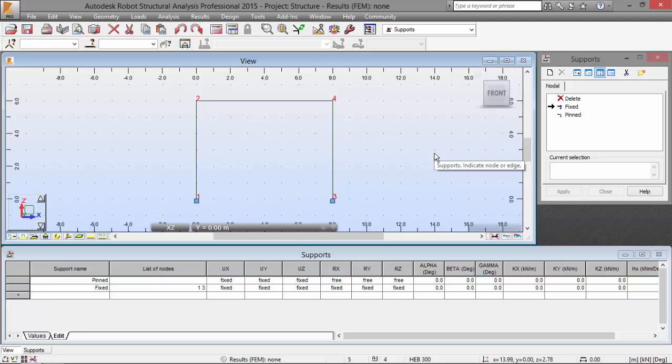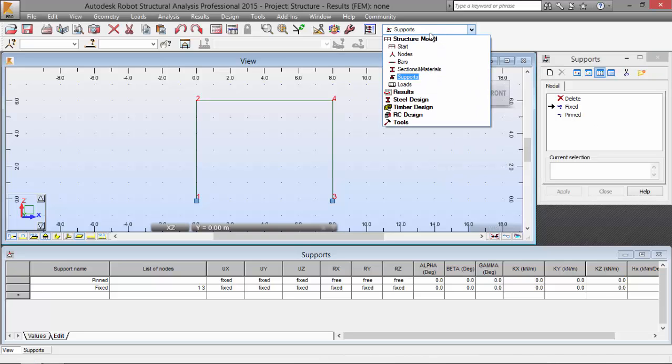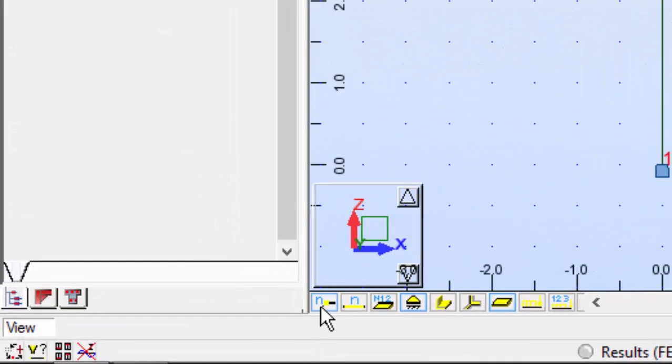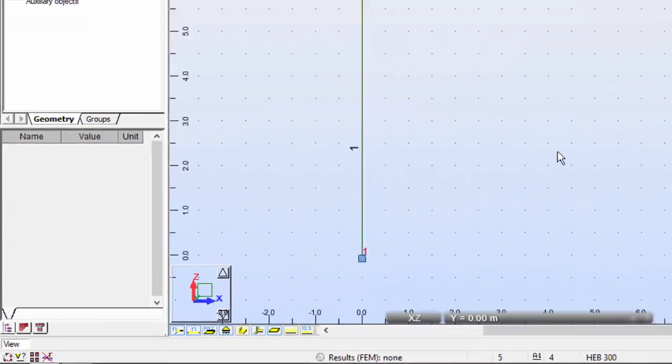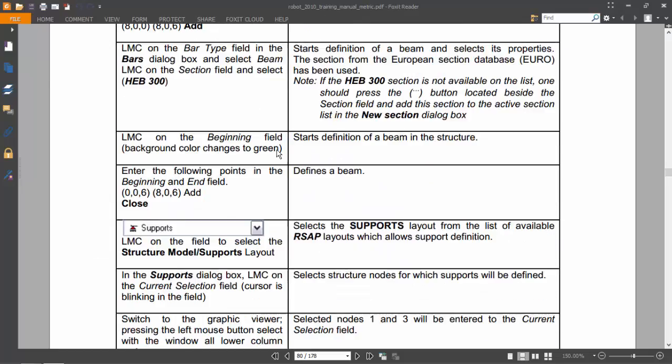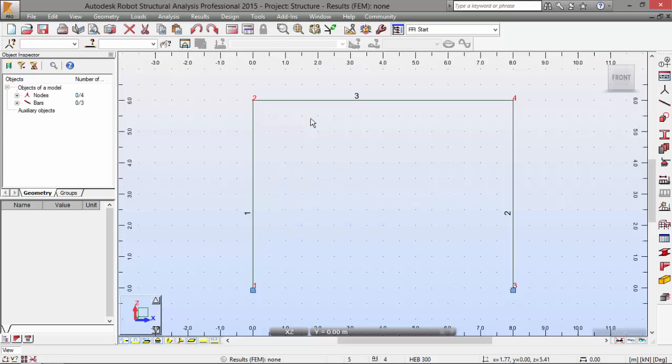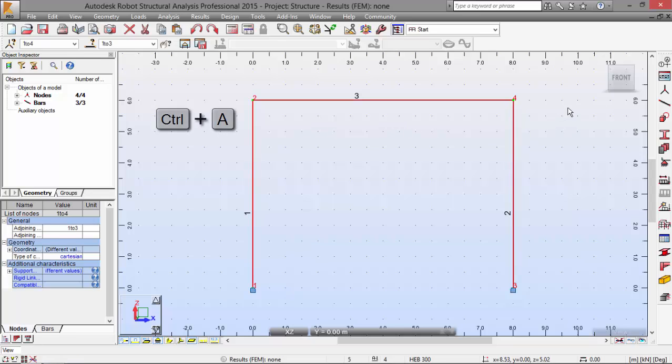Okay, now let me switch to start once again. I'm going to make sure that this is turned on, also the number of the bars and the supports. Okay, as you may see over here, we are on a good path, I guess. Now I'm going to press Control A. This will select everything, all the structure, all the bars, and all the nodes.